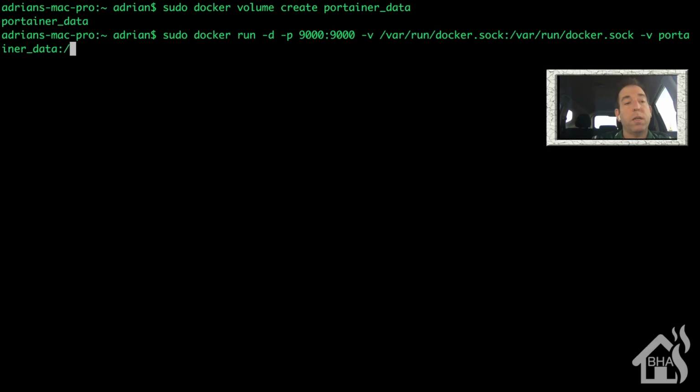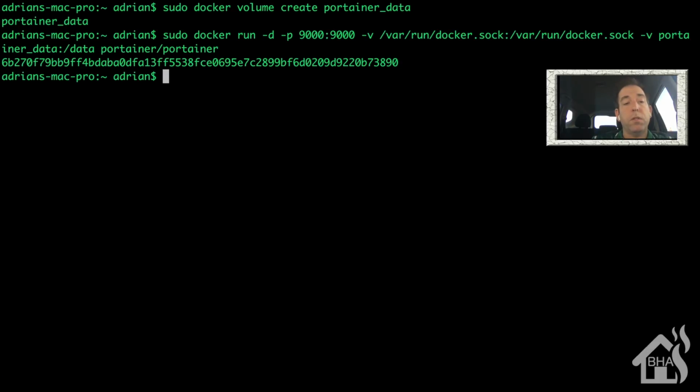-v portainer_data:/data. This will be that volume we just created. And then lastly, portainer/portainer, that is to download the image if you didn't already have it downloaded. So once you get this jumbled up bunch of characters right here, we have it installed.